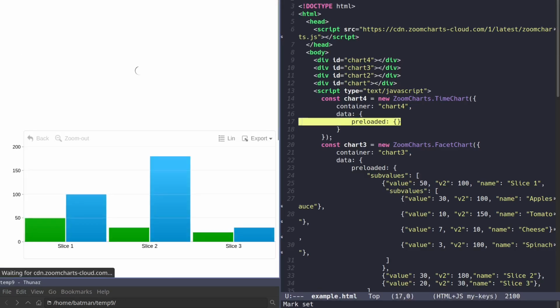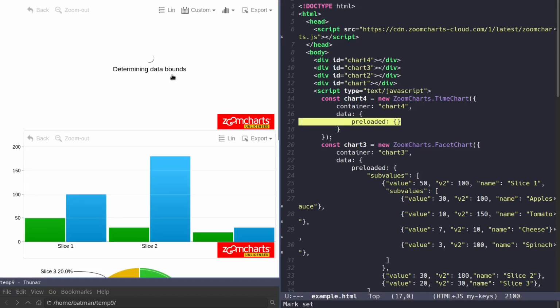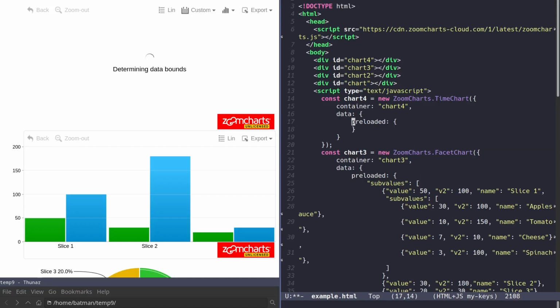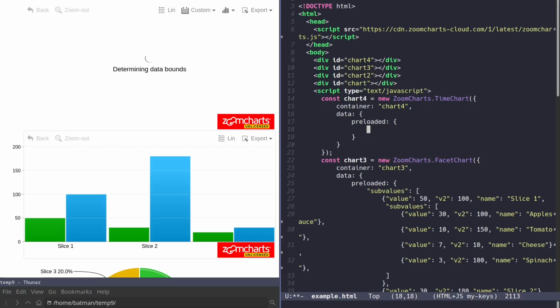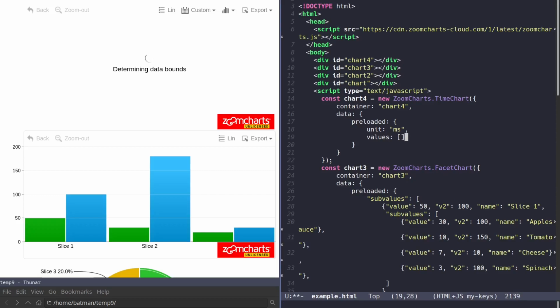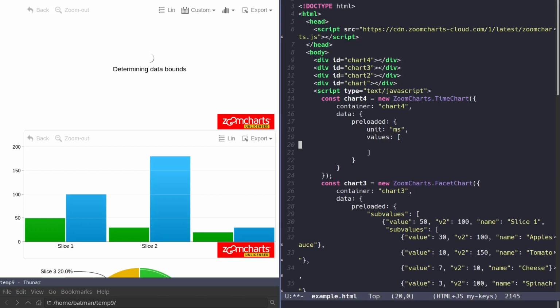Let's see what happens. At this point, you see it's loading. TimeChart doesn't really work too well with no data. It's trying to figure out the data bounds, and since I haven't given it any data bounds, it's not very happy. So let's go ahead and talk about the data format. The big thing in here is the unit, which tells you how big a data point is, and I'll talk about that in a moment. For now, let's just set it to milliseconds. And the values, which, as you might imagine, contain the actual values.